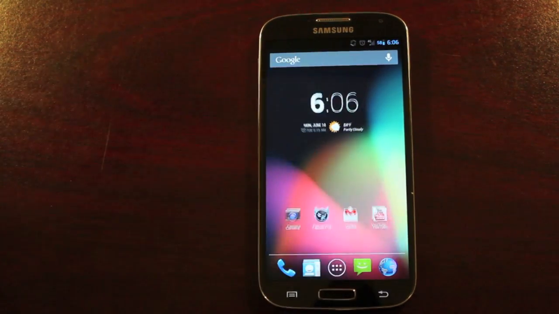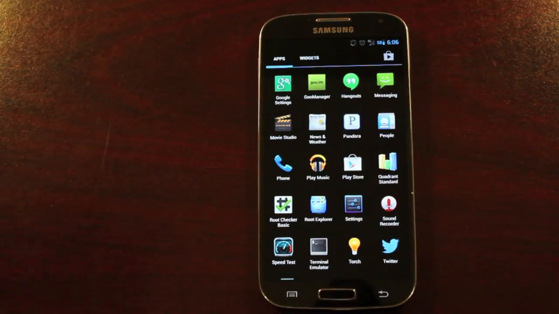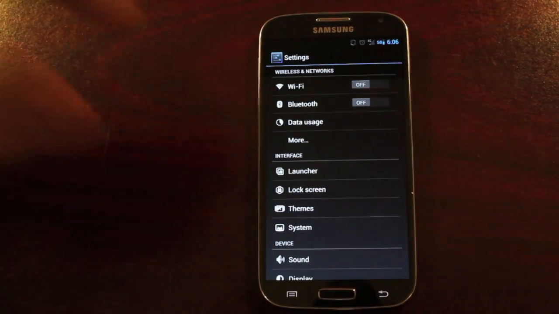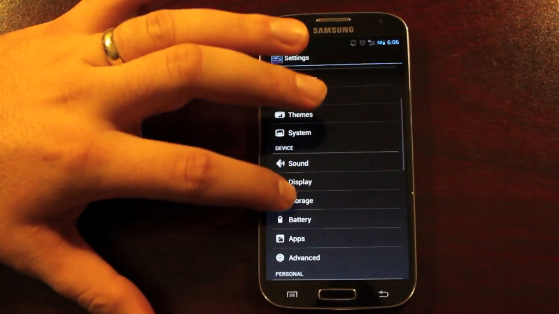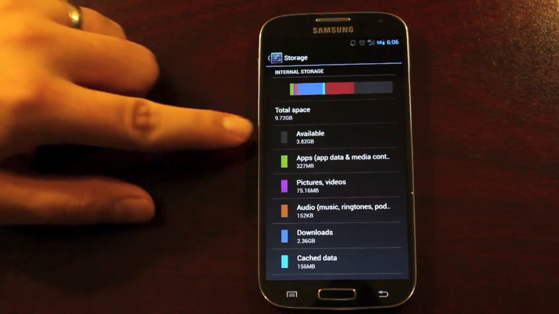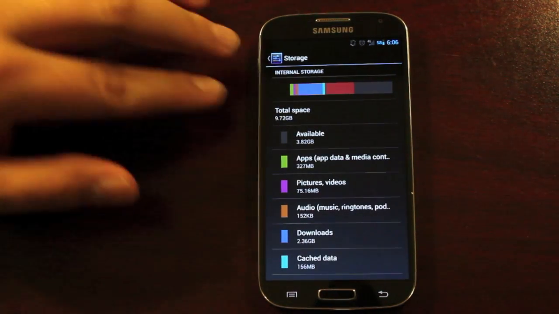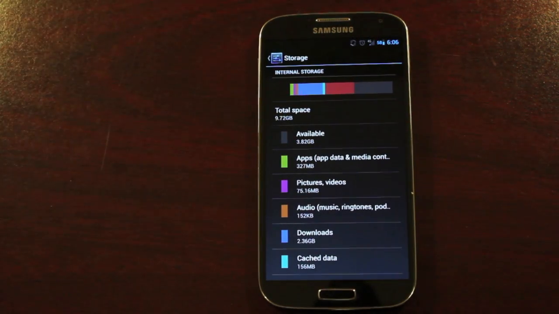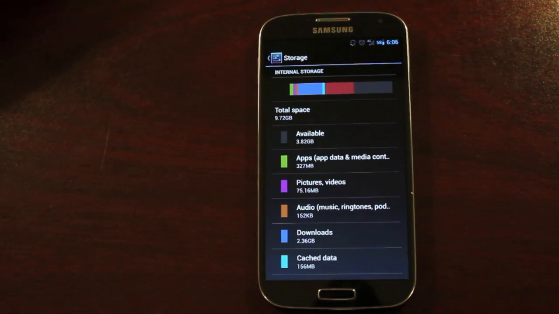So one of the first benefits is that you do get a little bit more storage space. While it's not an incredible amount, it is better than what you had with TouchWiz. So we'll go into our storage, and you're getting about 2 extra gigabytes. So I went from about 6.5 gigabytes of total space to now about 9.72. So I have available 3.82.